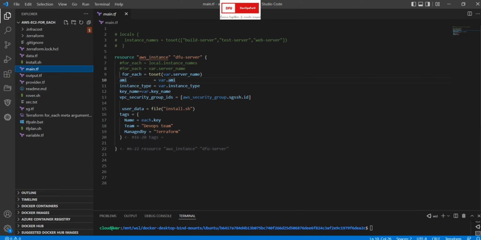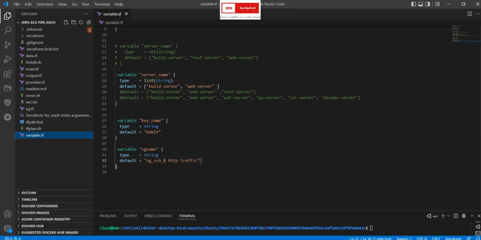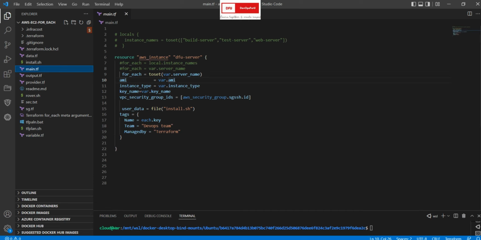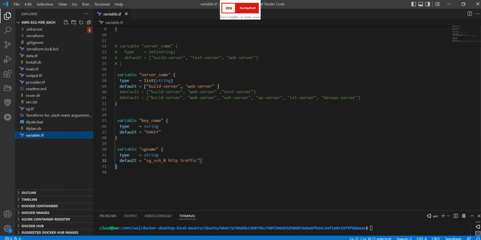For this one, once we are done with that, we'll go with toSet in the next video or something. Let me explain var.server_name with the toSet function. Okay, now let us move on. So here we are using for_each, and we are using a toSet function to get the value of the servers which I'm going to create.